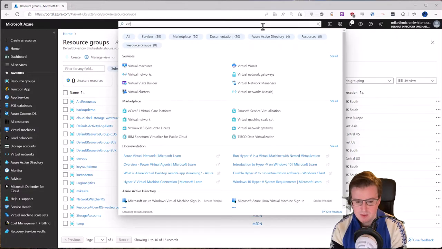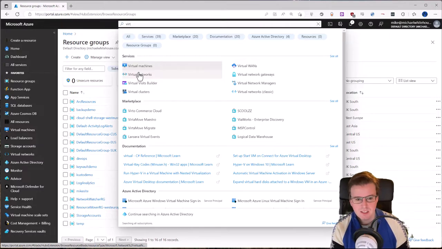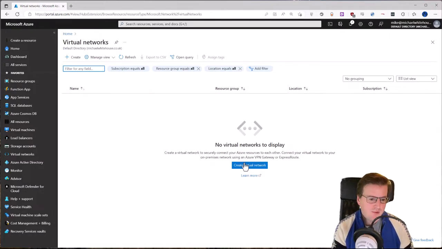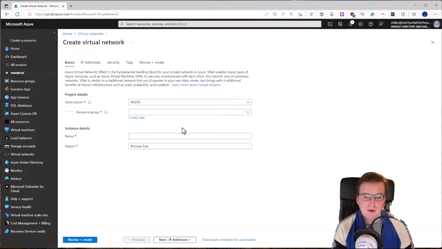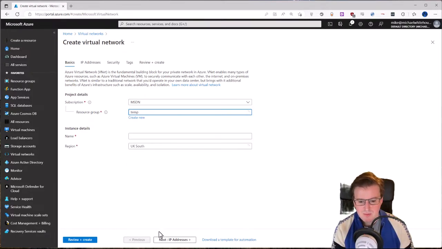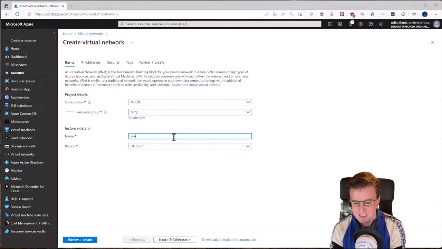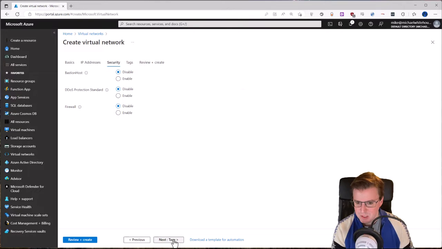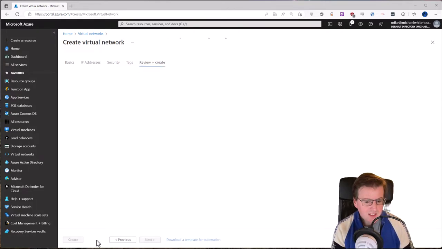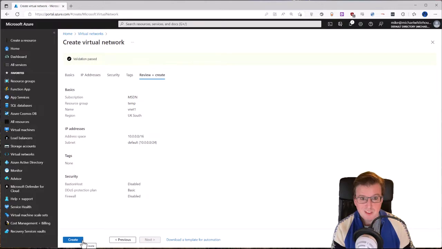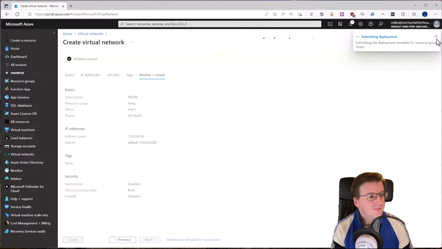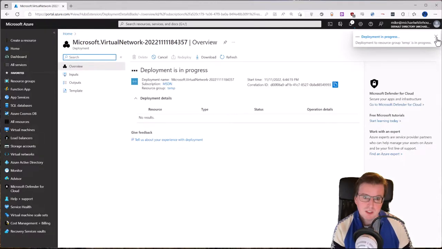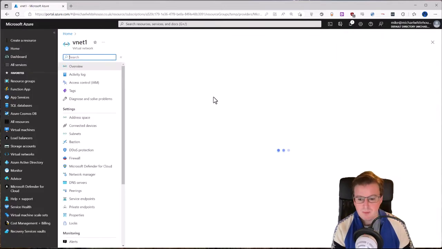Let's deploy something to that resource group that isn't going to take too long. Let's go and deploy a virtual network just for the purposes of this demo on locks. So inside this resource group, I might choose temp and I might call this VNet1. I'm just being very creative with my VNet names. I'm going to leave everything default because I'm not going to use this VNet for anything other than to prove the point that resource locks does and does not work, or does or doesn't work. So let's wait for that deployment to be completed. And let's pop over to that resource now.